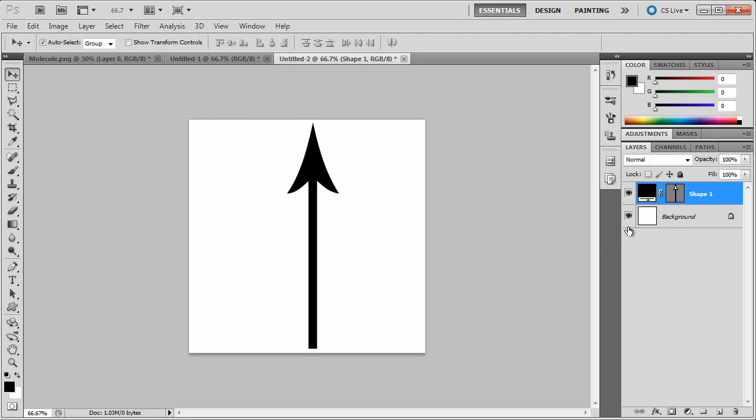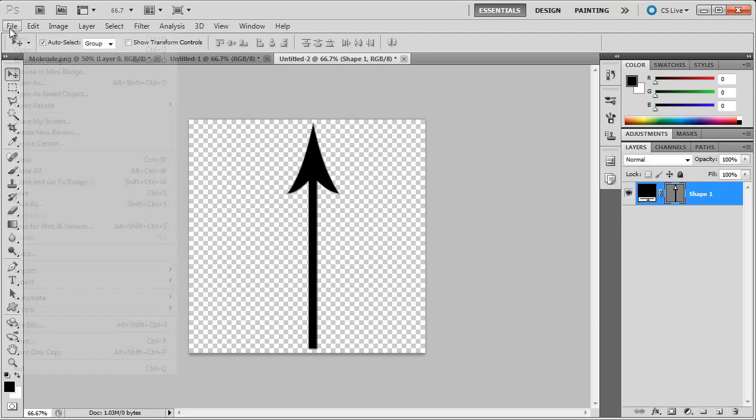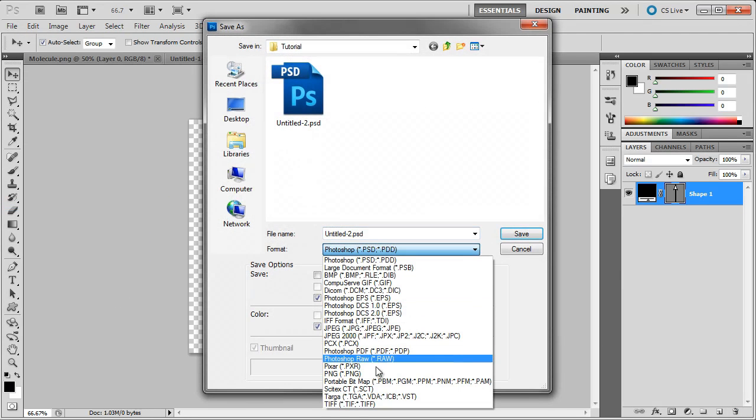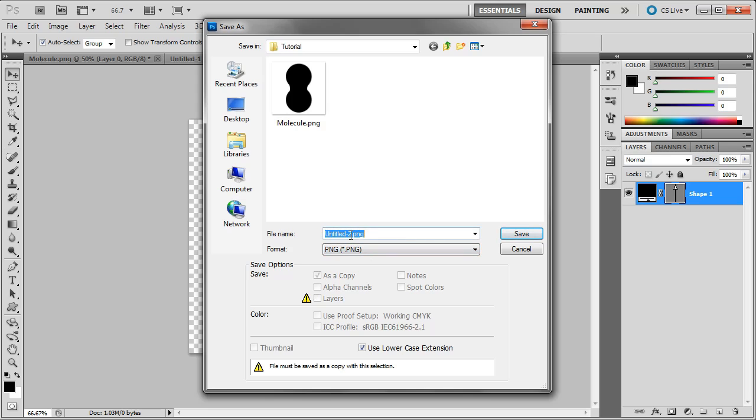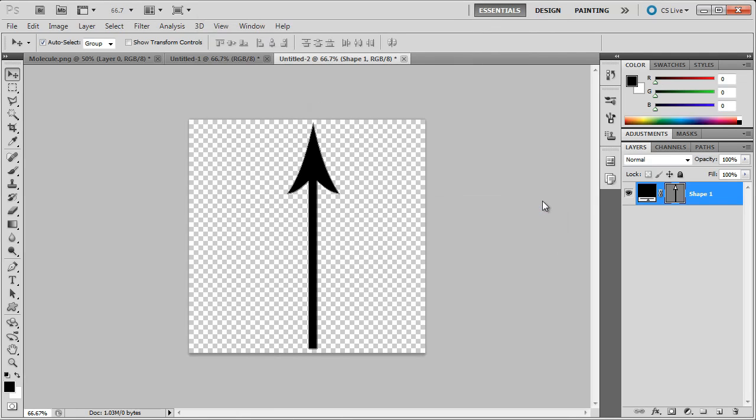So now we have this arrow. We're going to get rid of our background layer, and we're going to go up to File, Save As, change to PNG, and we're just going to call this arrow and hit Save. No interlacing. And now let's go over to After Effects and start some compositing.